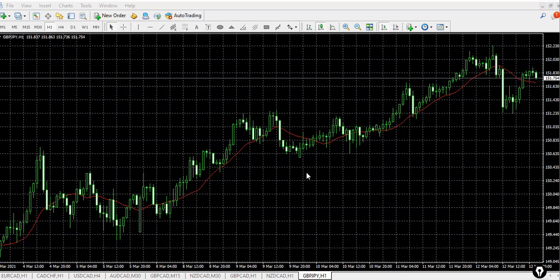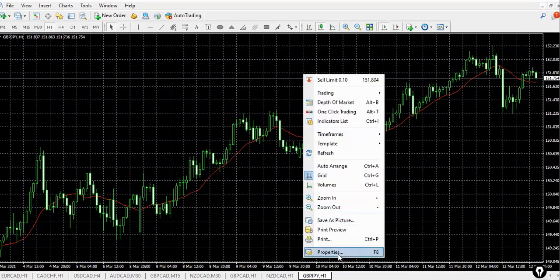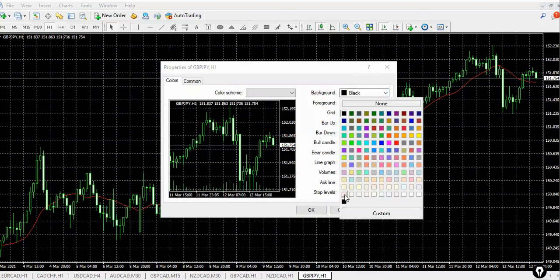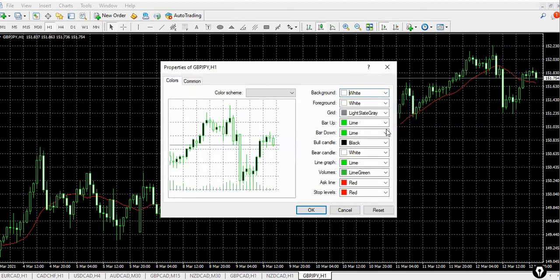So now I want to change the chart background to the kind of background I use when trading. So first of all, you right click and then you go to properties. And at properties, there are different colors. Now I explained to you that bar down means a sell and bar up means a buy. So supposing I want my chart to look black, red and green, okay, on a white background. So I choose a white background.